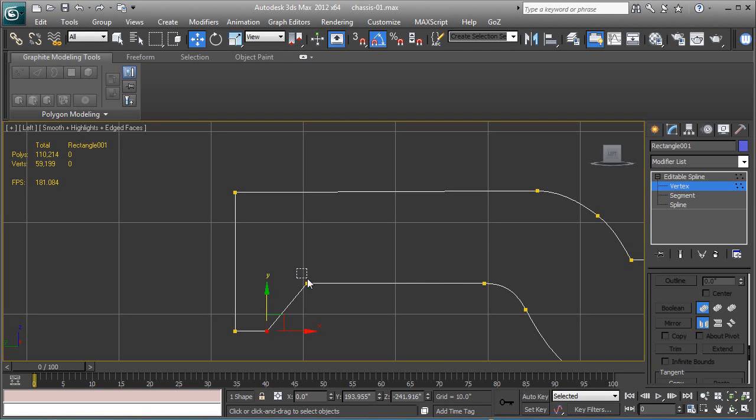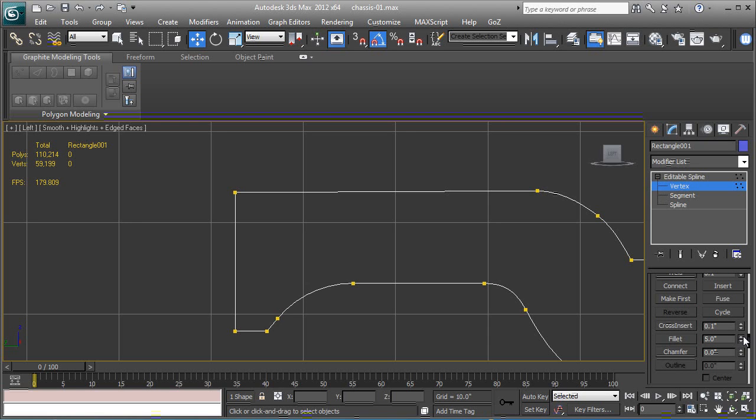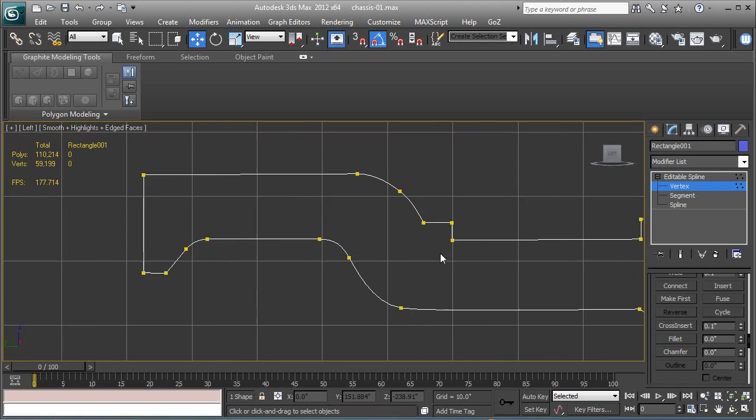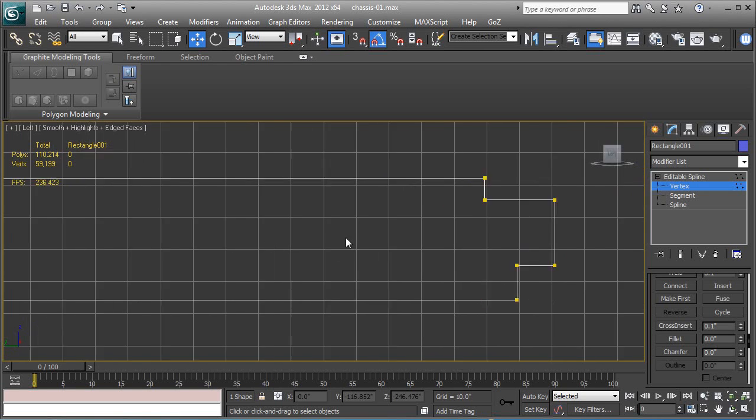Looks good. Now this one here is one that should have been rounded but wasn't. So I'm going to go up to fillet. I'm going to try first to click and roll, just left click and roll that slider up, to see if we can get what we want. And we do. That's exactly what I want it to look like. So there we have it. We have the whole outline of the chassis.